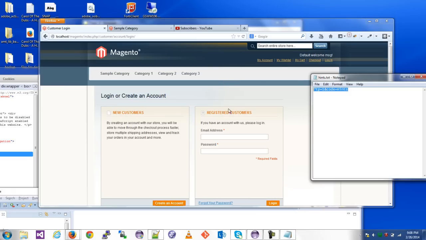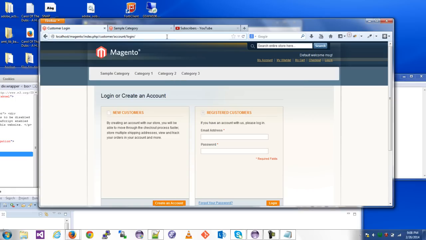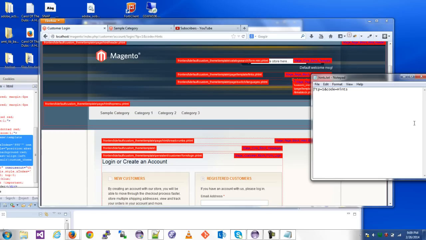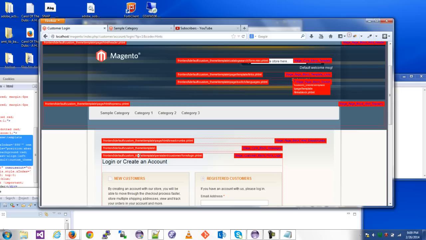I always like to grab the template path hints just to know what we'll be dealing with. And if you don't know about this extension, this is in the first tutorial that I have. But it seems like what we're going to be doing is going to this path right here.